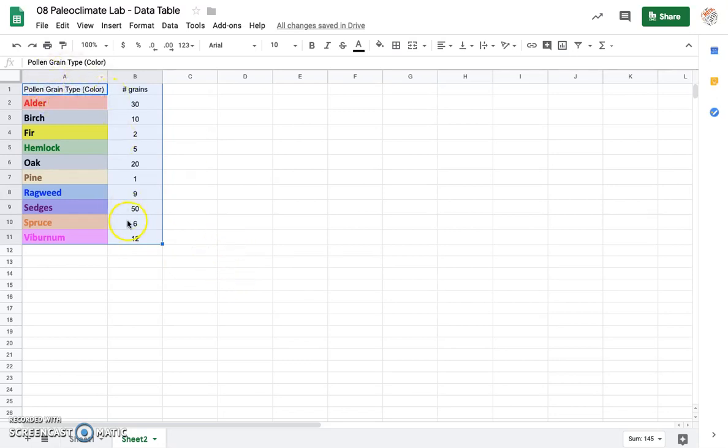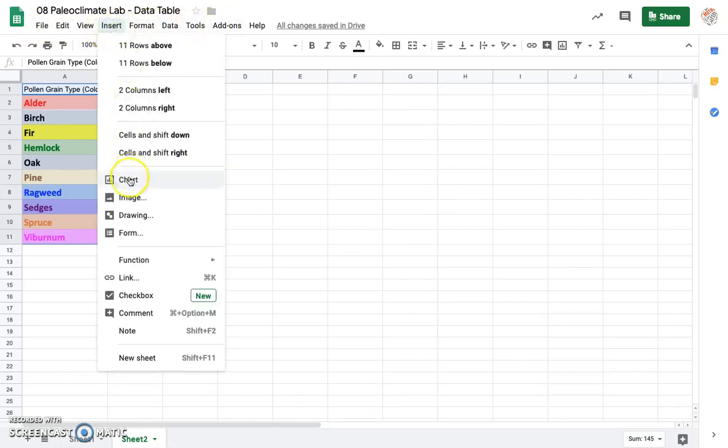So that's pretty nice. You don't have to create a whole new document for another set of data. So select the data that you want to graph, and then you're going to go up to Insert. Up at the top, you have Insert as one of the menu items. And you're going to go to the chart icon.